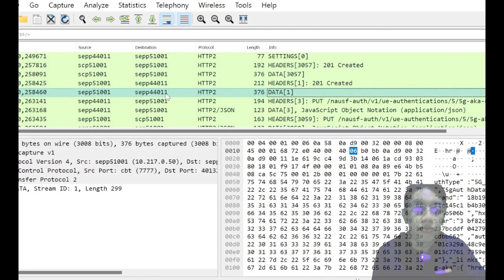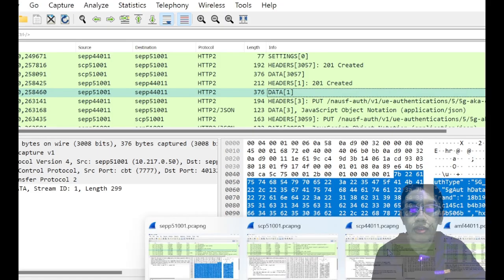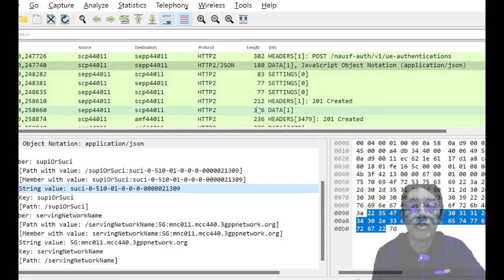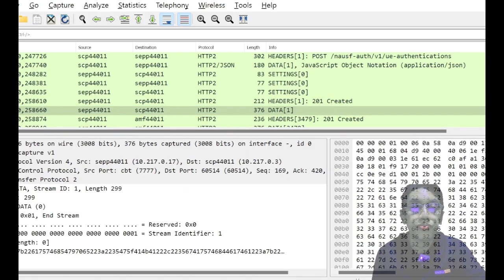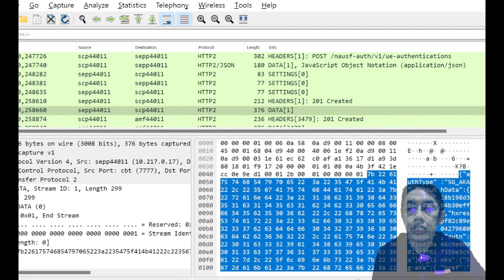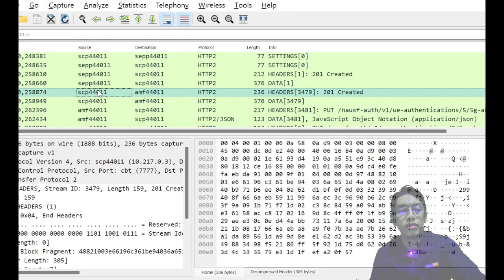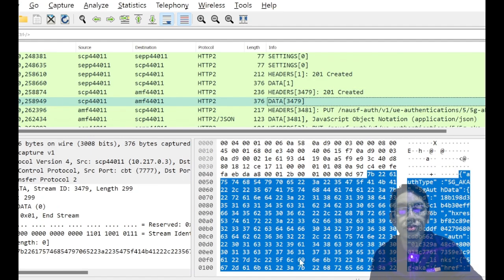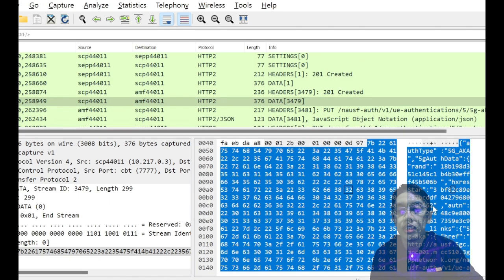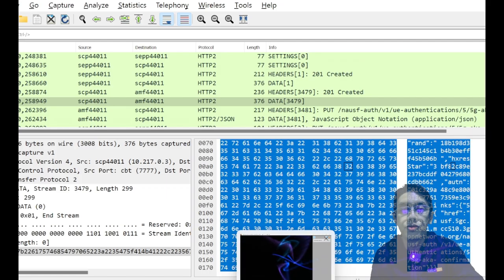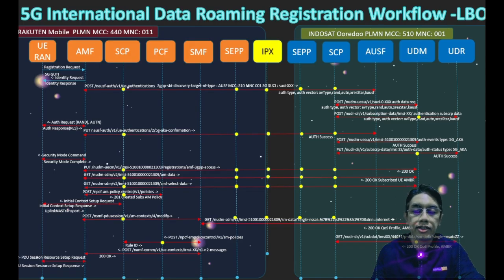The SEPP of the visited PLMN will forward this authentication vector to the SCP of the visited PLMN. You can see here the same data, the authentication vector, and then the SCP of the visited PLMN will forward this to the AMF. Okay, that's the authentication request and response message that is sent across from the visited PLMN to the home PLMN in this 5G roaming registration workflow test.